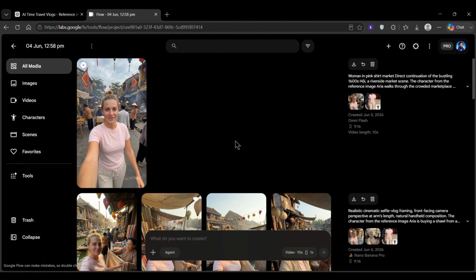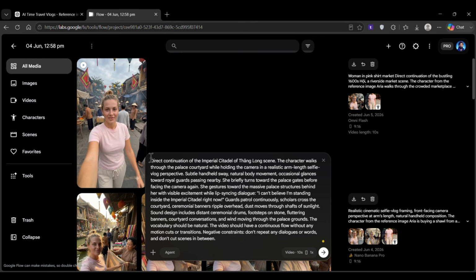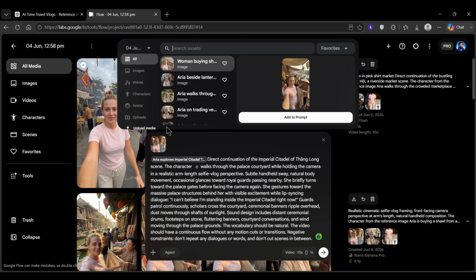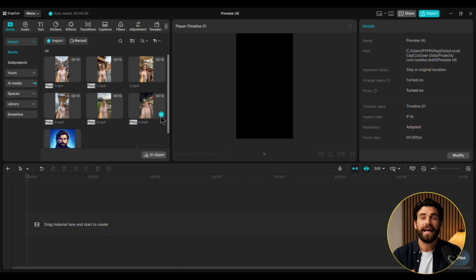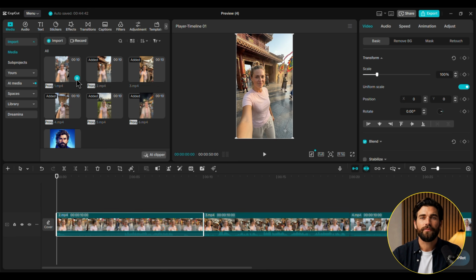From here, repeat the same process for every remaining image. Simply paste the video prompt, reference the character and the matching image, and generate the animation using the Omni Flash model. Now we are ready for the final step, where I will show you how to edit the video. Simply head into CapCut and start placing your generated clips one by one.